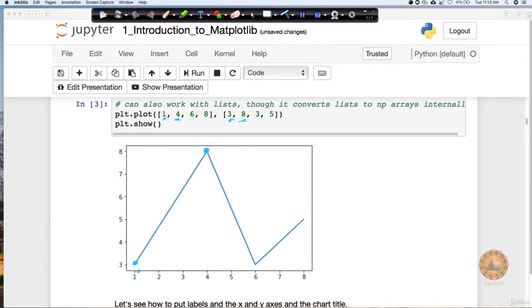That's the reason this line is going like this. Then 6 comma 3. So I have my third point here, and 8 comma 5, which is my fourth point here. And that's it. It has just plotted all these things together, and given you this particular graph.